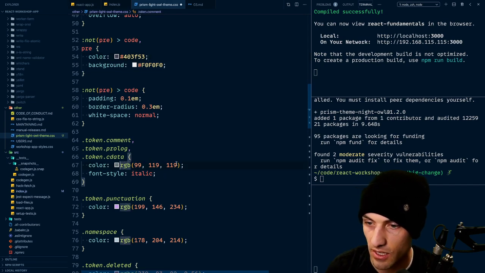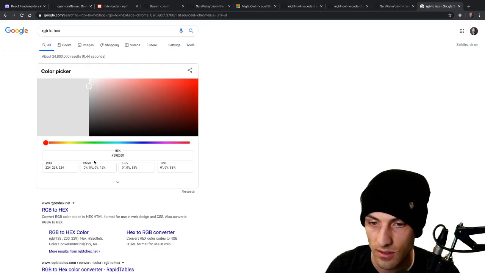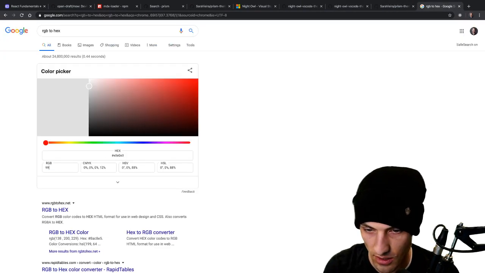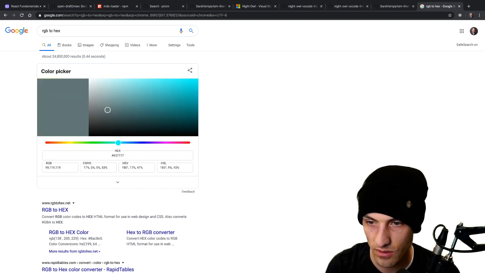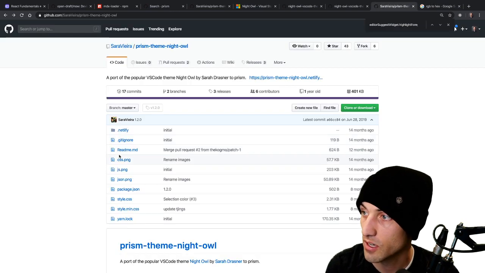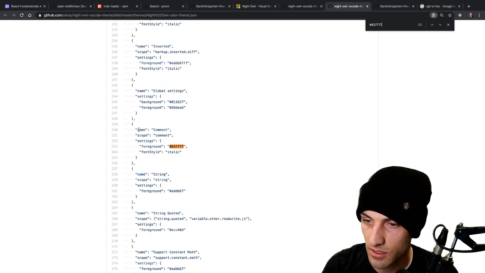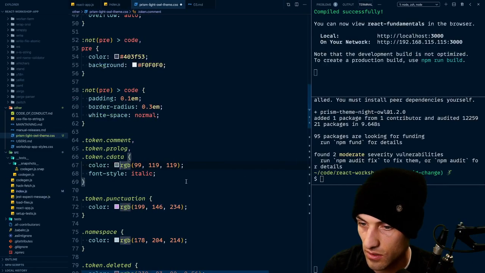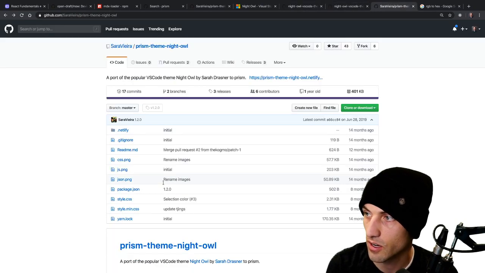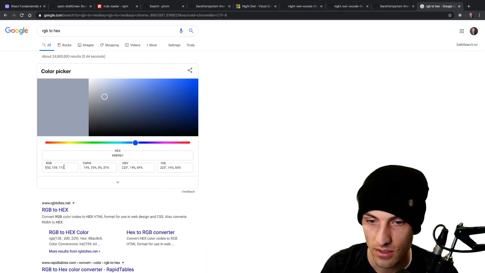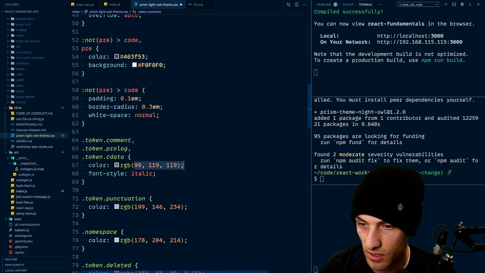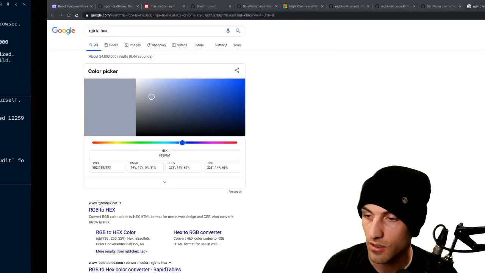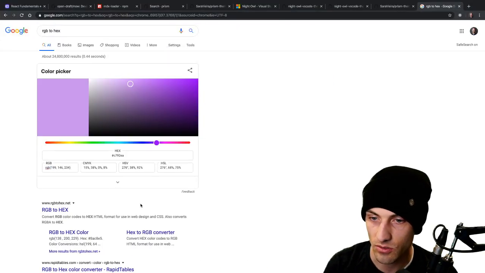And then we need to get 99, 119, 119. Grab that hex value and see if it's anywhere in here. Okay, comment. All right. There we go. Oh, and let's switch that over to RGB just because, I guess. Those numbers look fancy. Okay, and then punctuation. Very good. Everybody wants some good punctuation. Oh, sweet. They accepted that like a champ.